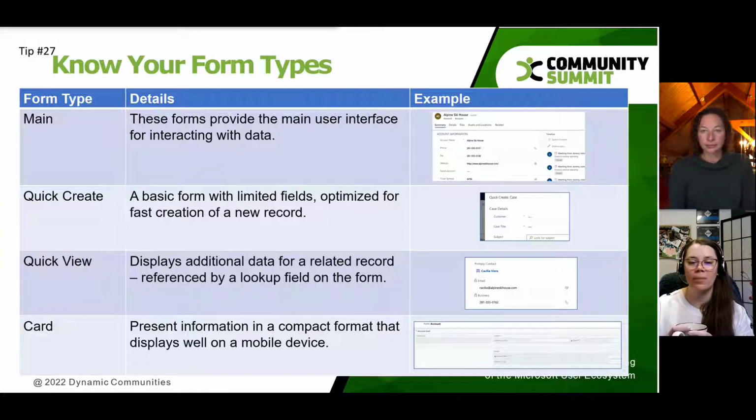Our quick create form, that's the form that is used when I click the plus button at the top or if I create new from some places within the app. And so it's optimized for fast creation of the record. So it just has a minimal number of fields, anything they need to create.